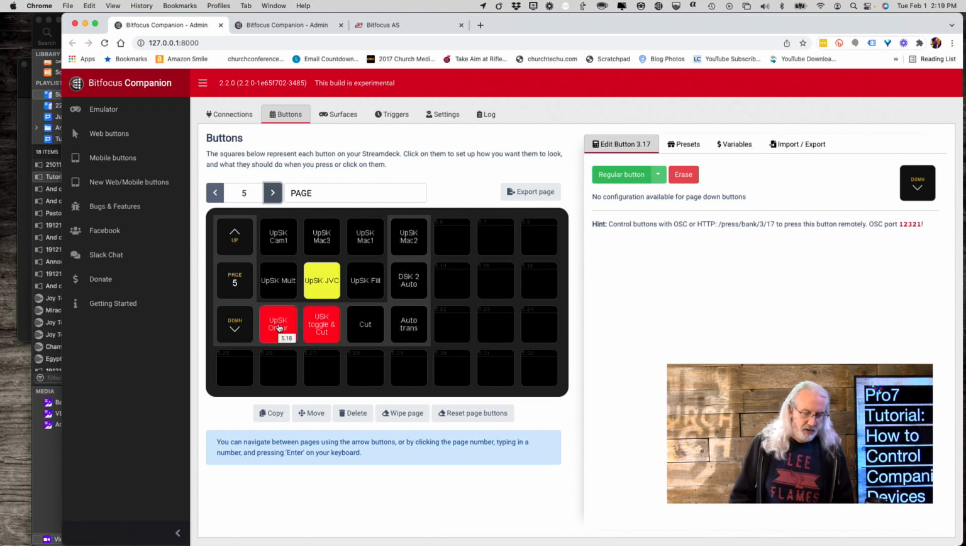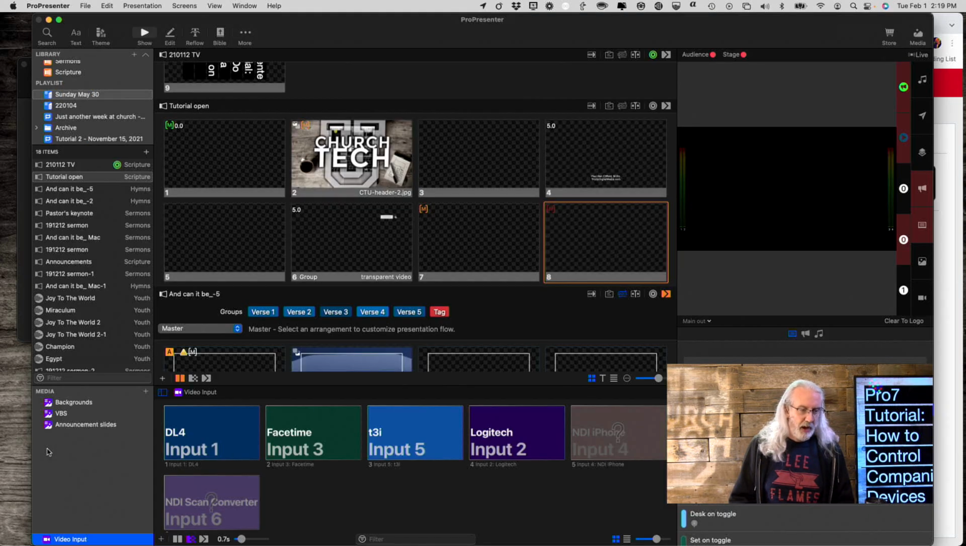That's it. That's the one. 518. So that is the button that I want to activate. So what I can do is go back into ProPresenter. Remember, 518. Okay. So I'm going to go back into ProPresenter. First thing I need to do is add a communications device.